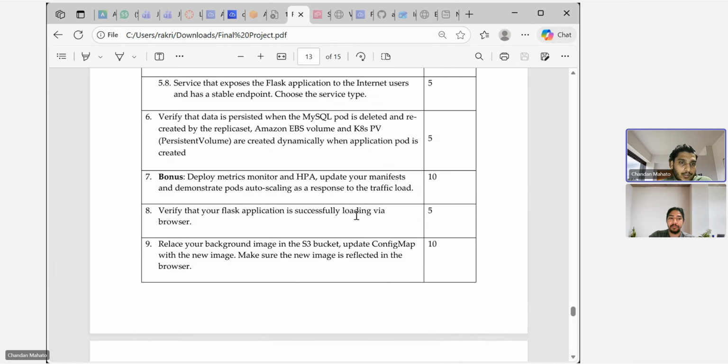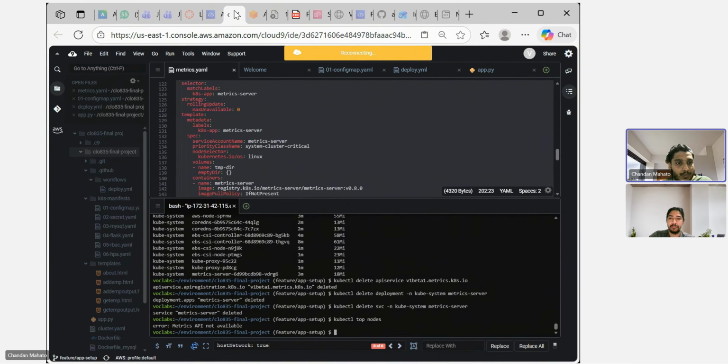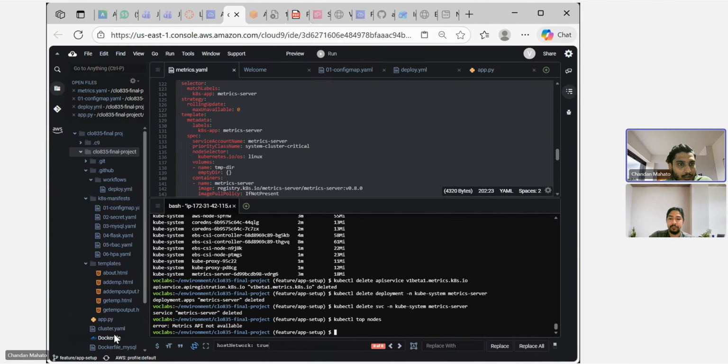We'll be doing our task 7, which is bonus, where we'll be deploying Metrics Server and HPA and update our manifest and demonstrate pods autoscaling as a response to the traffic load. So let's do that. I have already created the manifest as a YAML file, as you can see on my screen. Now I will show how it works. So first, let's clear my screen and let's begin.